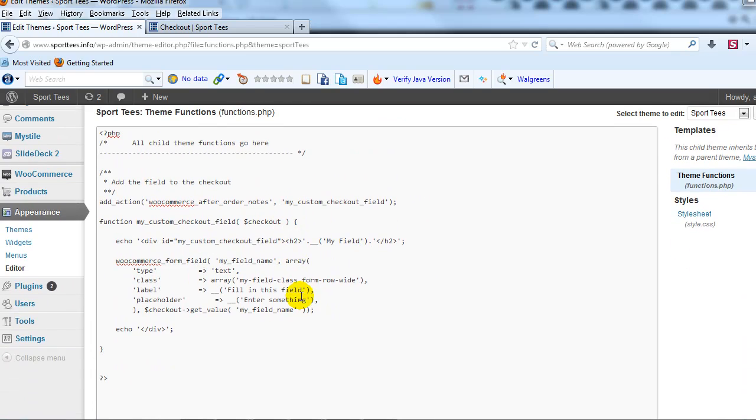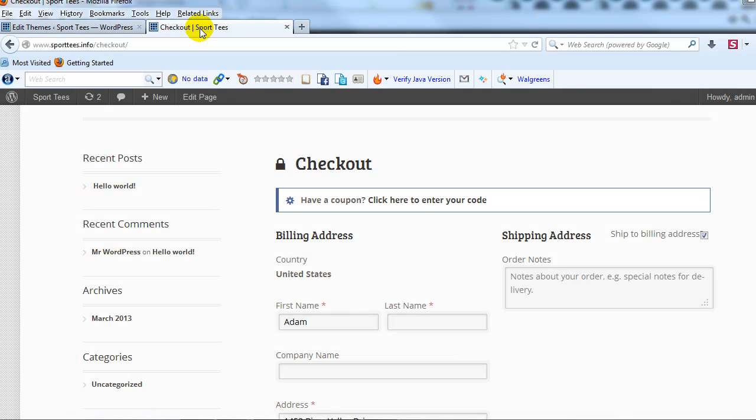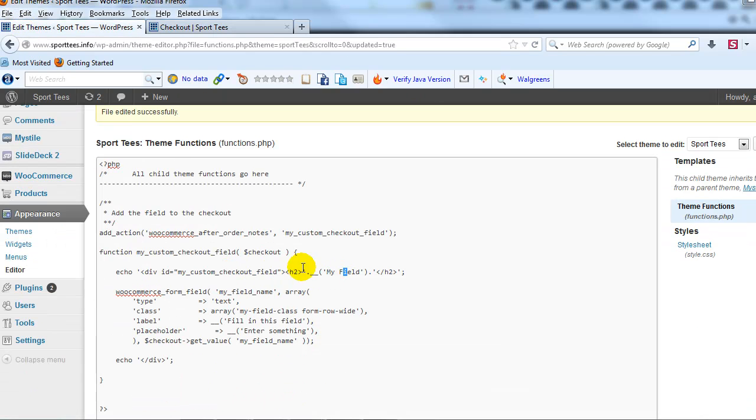Alright, so what this will do is add the custom field to the checkout form, and I'm just going to go ahead and update the file. Alright, and then let's go to the site, refresh the page, and the new field should show up right here. Okay, so there's the new field. If I wanted to change the label right here, or change the placeholder, I'll show you how to do that. You'll see right here my field.